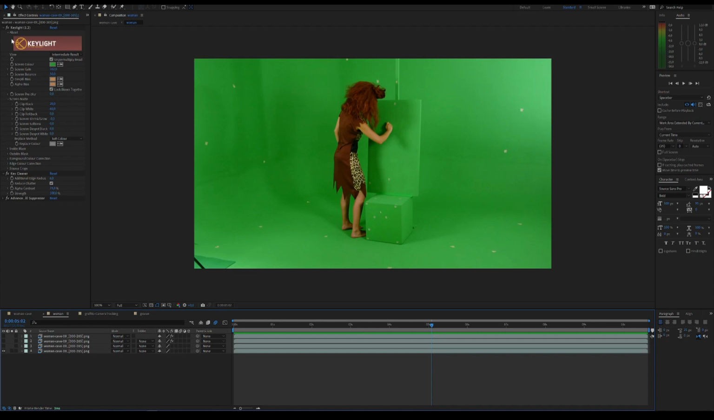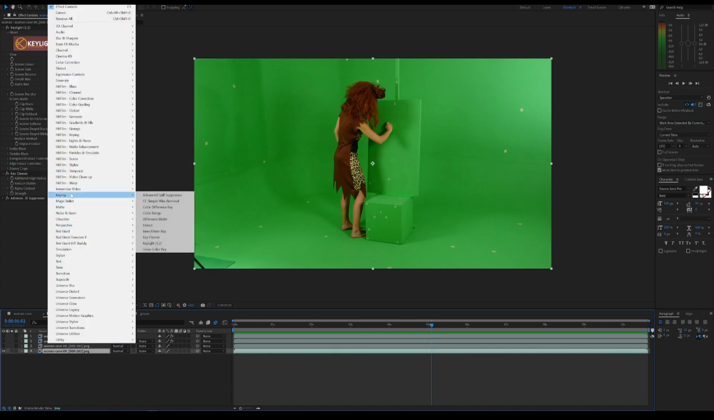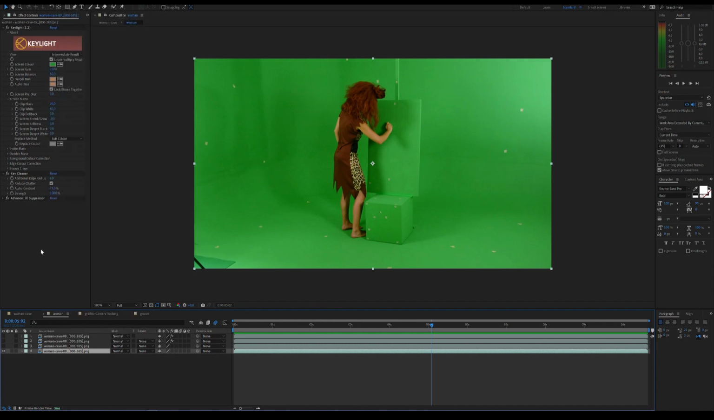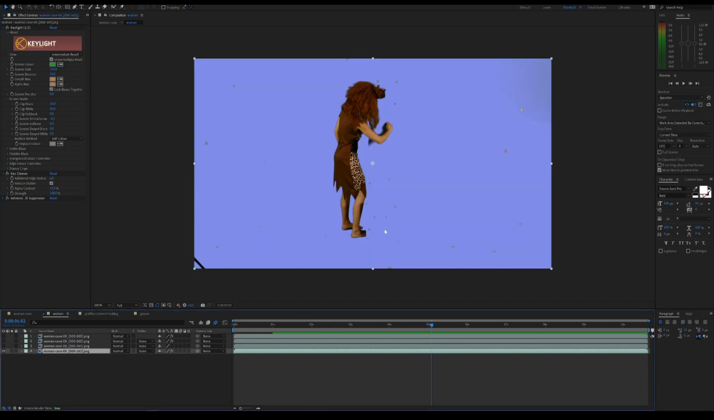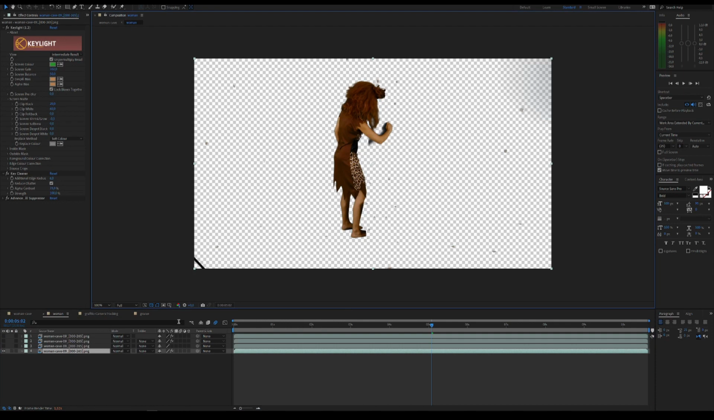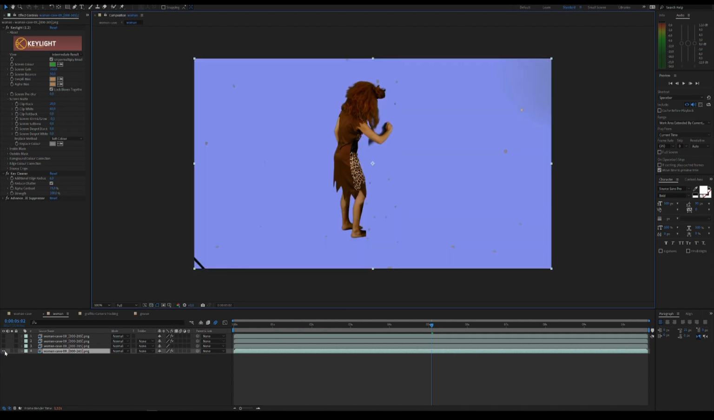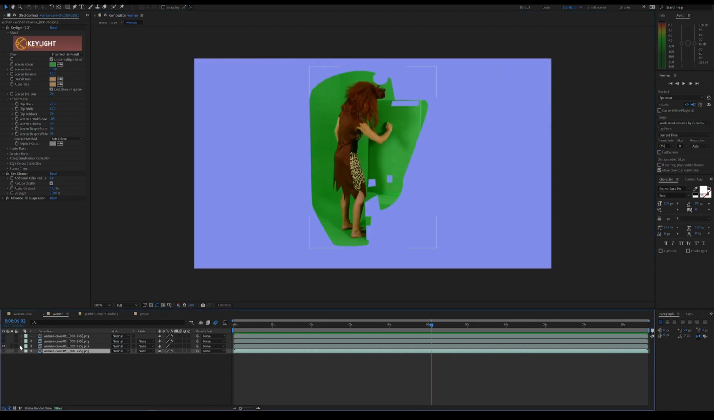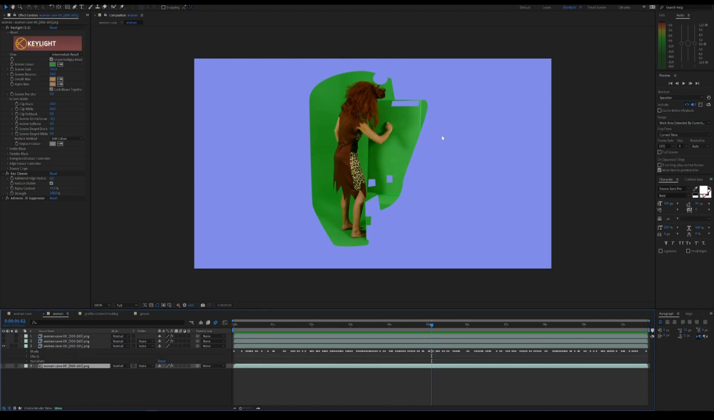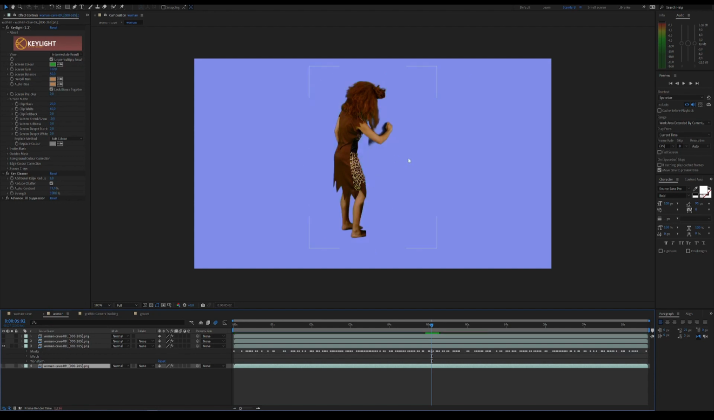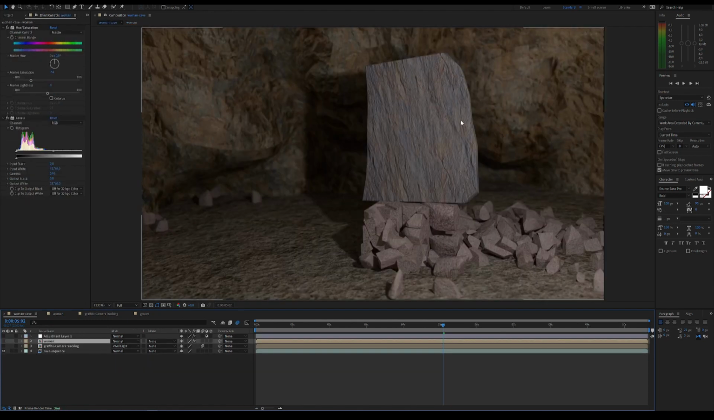The first thing to do is to apply the key light effect. Sample the green of the backdrop so that it becomes transparent. I also added some masks in order to better isolate the subject. Finally, I made the compositing between the actor and the virtual world.